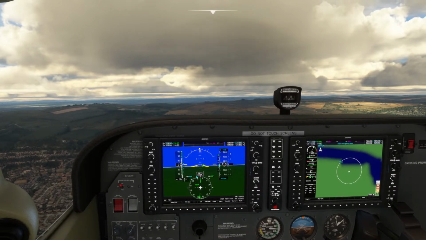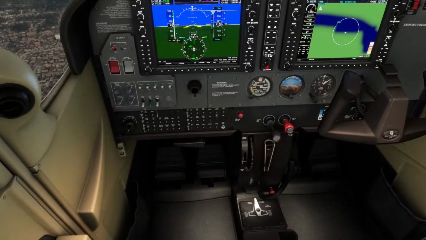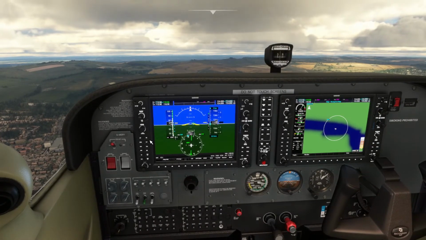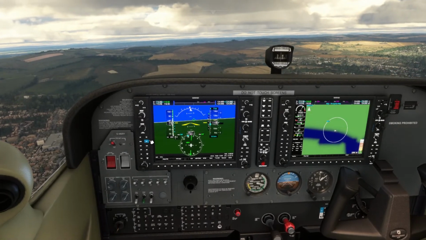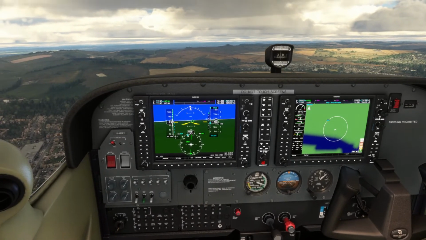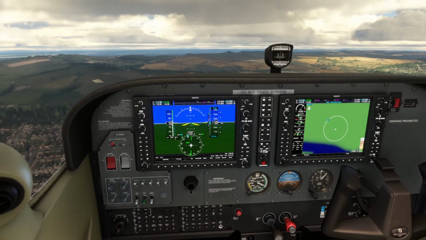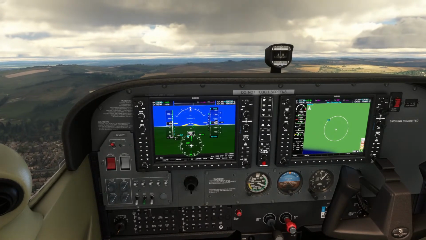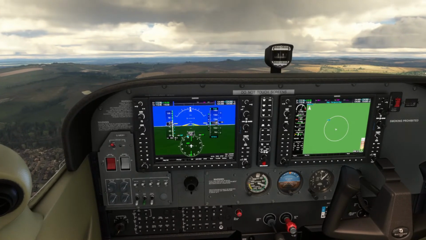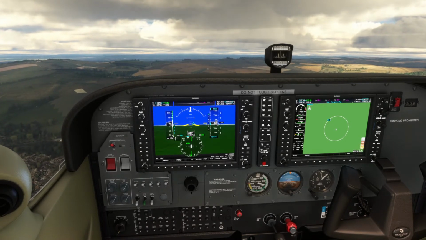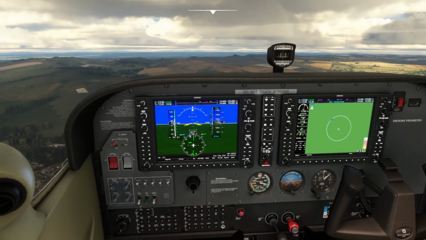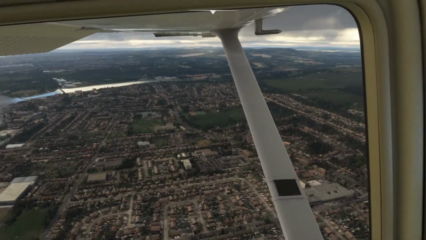Alright, so GUMPS. Gas, both and balanced, sufficient. Undercarriage is fixed, mixture is full rich. Power set at 1900 RPM. That's too fast. Let's go 1800 RPM. Security. So that's landing lights and seat belts on.